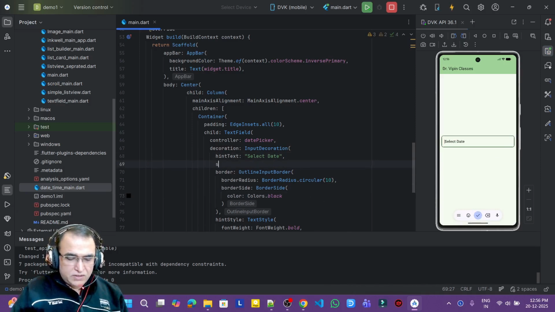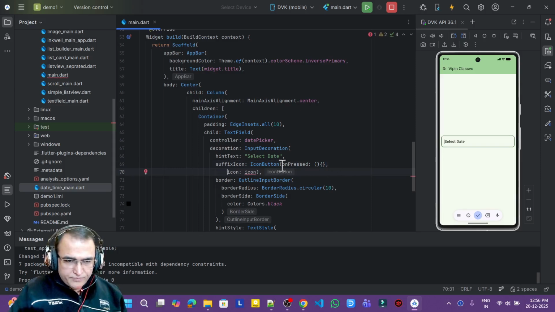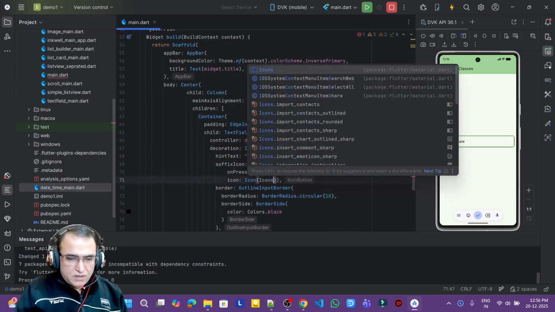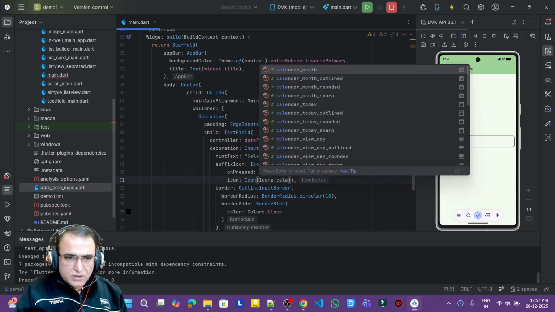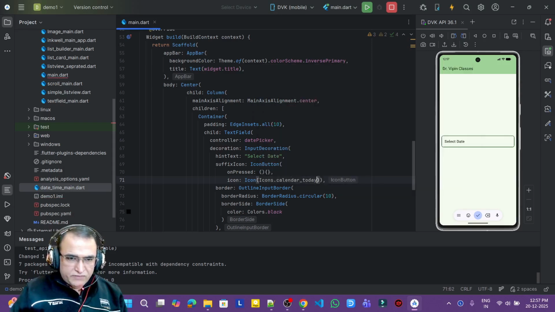I want to put an icon also. So I say suffixIcon, and in this suffixIcon I say IconButton like this, and here I have onPressed. Here I have icon also. I say Icons.calendar_today. We have this. Save this. You see the calendar is there. When I click on this, I should display the date picker, and the date should come here.